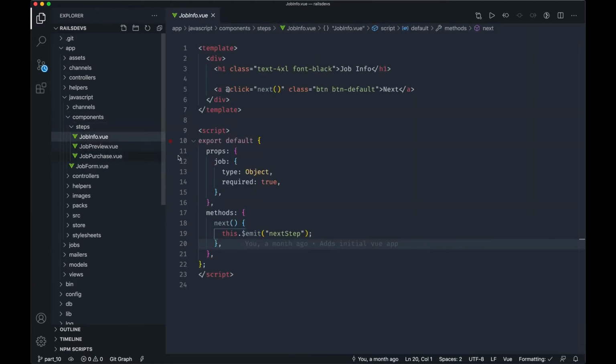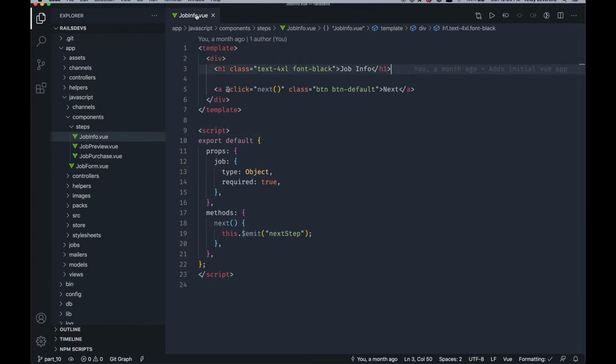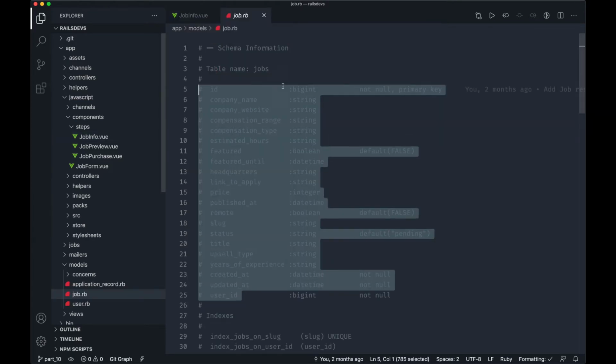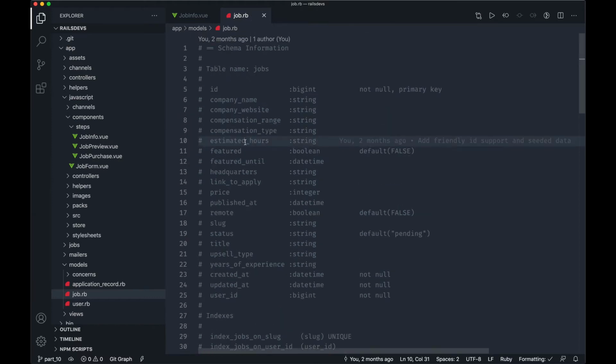So we've got our steps already employed here. We just need the actual fields. I'll probably reference my model for all these. If we go to the job model, we've got our schema commented here from the annotate gem we use. So that's kind of nice.